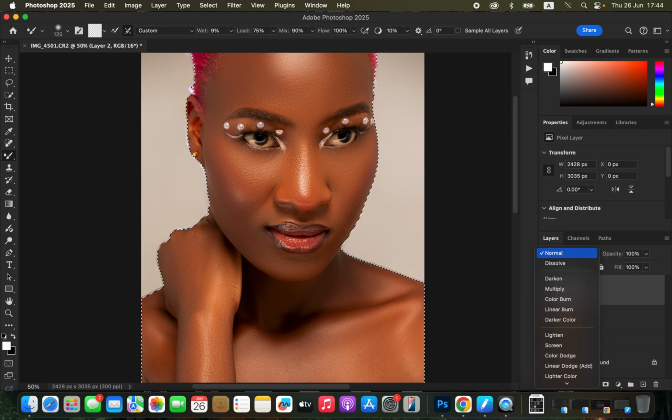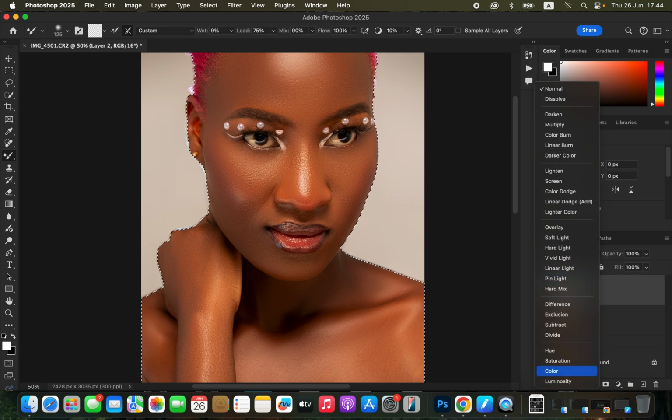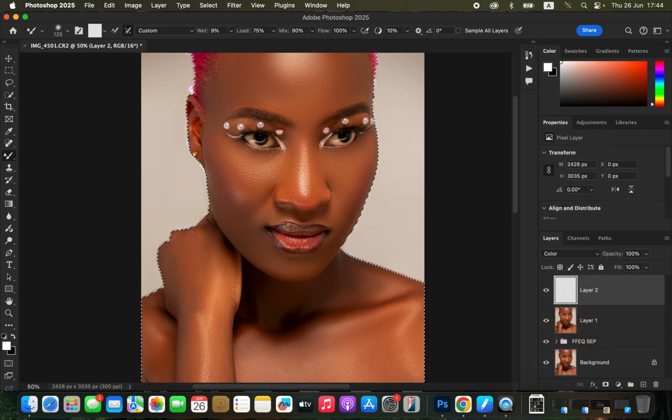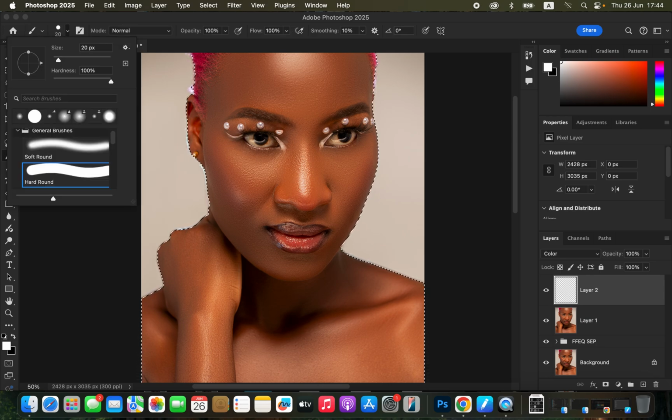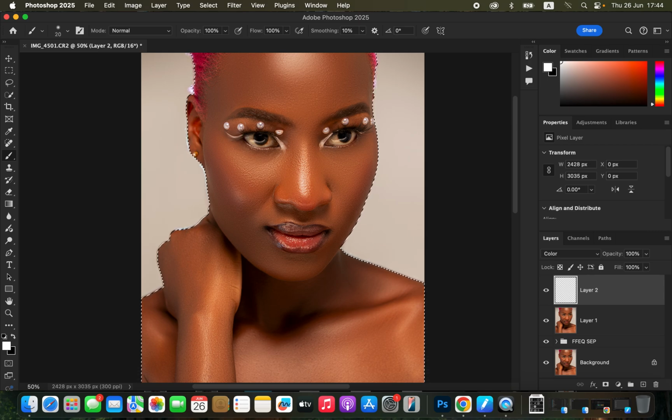Then change its blend mode from Normal all the way down to Color. Then come to the brushes, get the brush tool, and ensure for your settings that a soft round brush is selected, the hardness is set to 0, the mode is set to normal, opacity at 100%, flow at 100%, and we just want to sample a color on the model's skin.